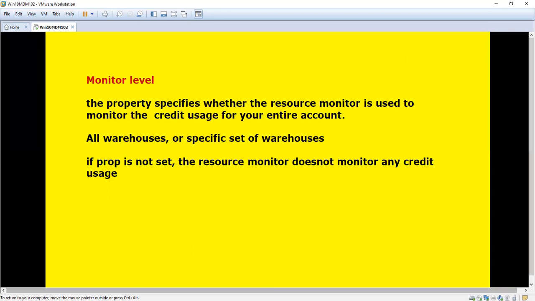So, the monitor level: what is the monitor level? Account level is there, warehouse level is there, and database or table level, like that various levels are there. So based on that, the monitoring will be done. If you do not set this property, the resource monitor does not monitor any credit usage. So we have seen about the monitoring level, the schedule, and the resource monitoring.